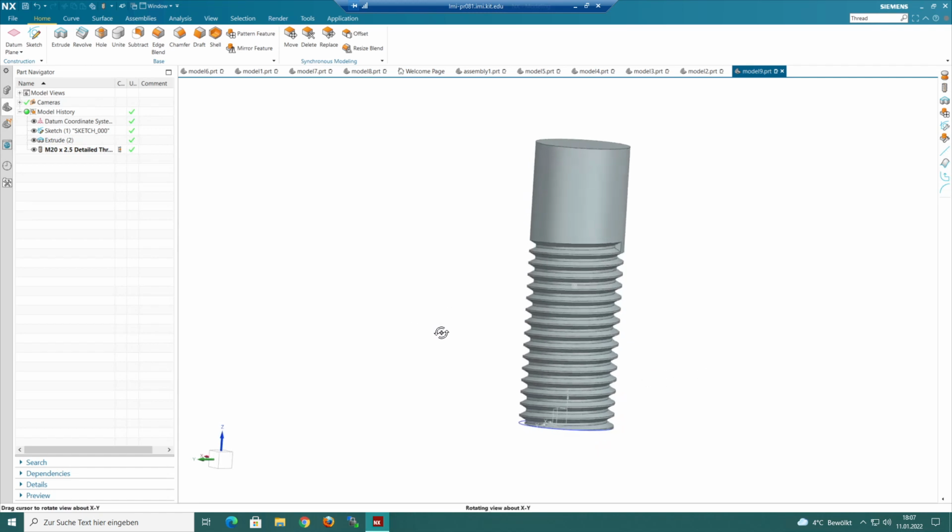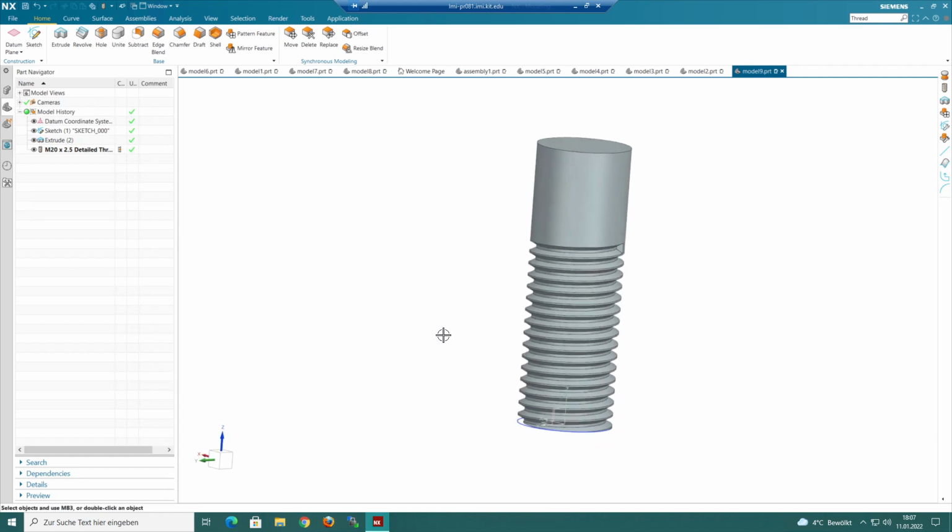Okay, and now that was everything you need to know for a thread. Make sure before that your cylinder already has the right dimensions, and then you just have to apply this function. It's pretty neat. And if you need to do a thread, you don't get around it.